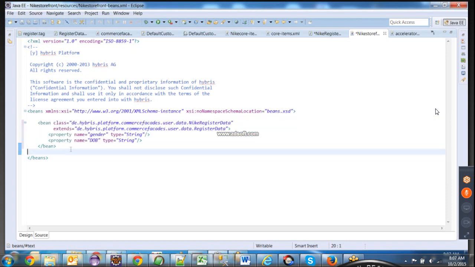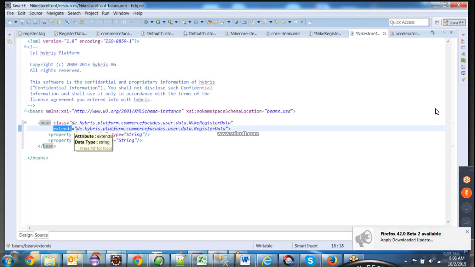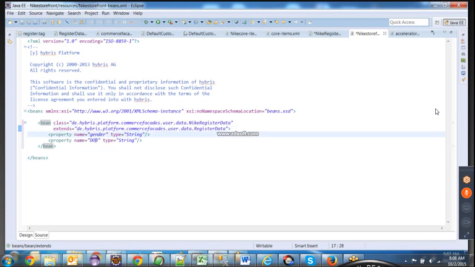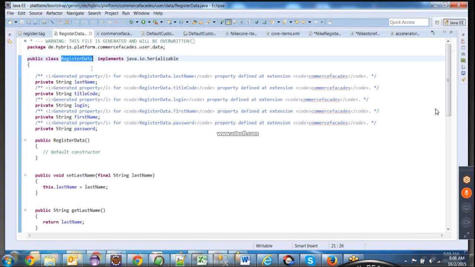My suggestion is attempt your interview only after you are done with at least one round of practice, so that you will know, okay, in the bean class you have a property called extends. This is how you extend one class to another class. When the class is generated, in the generated class you will have Nike register data extends register data, and you have your two extra attributes given. Once you do your build, register data will be as it is, but there will be a new class called Nike register data, which extends register data, and you will get two extra fields and their getters and setters.